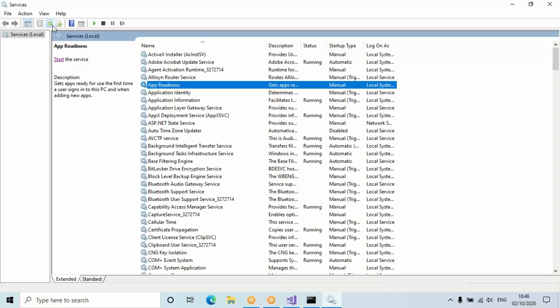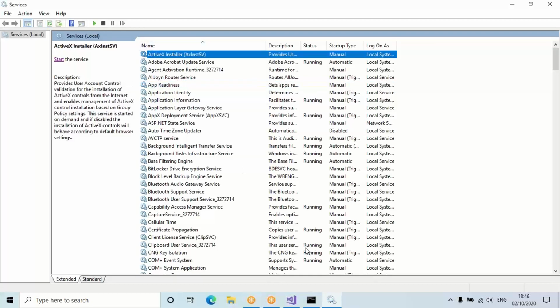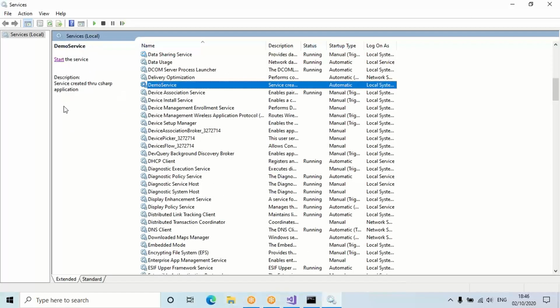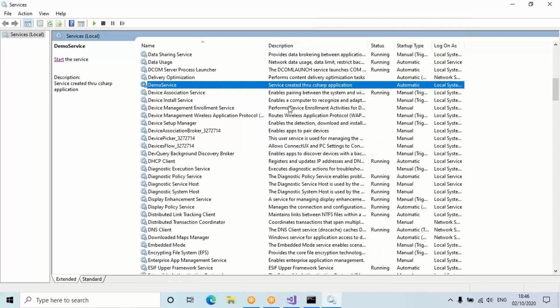Refresh once. Demo service. Somewhere put your cursor on it and say D. Yes, I have demo service here. Created. Service created through C# application. Service here. Description is there. Automatic. Local system it is.